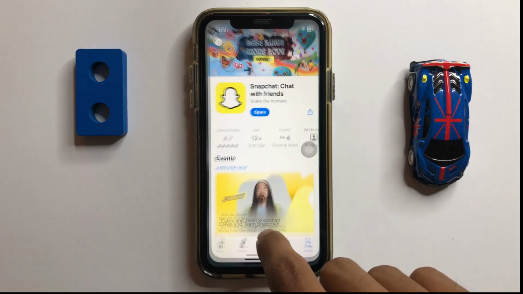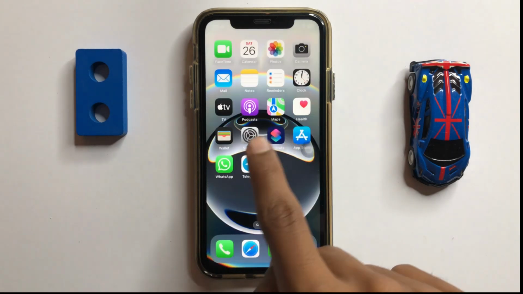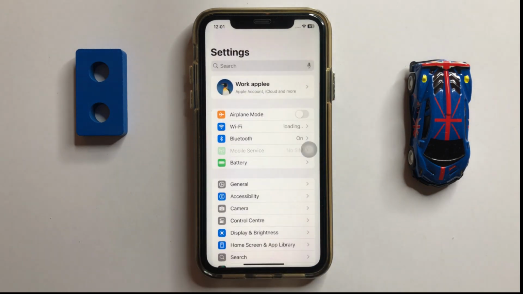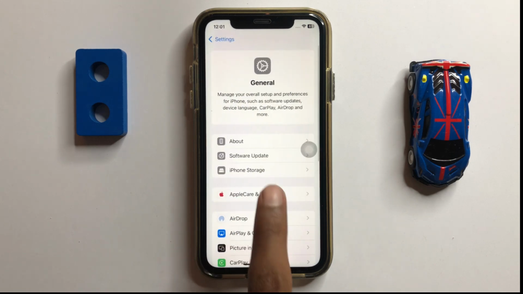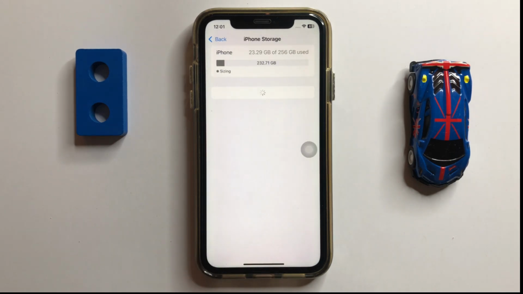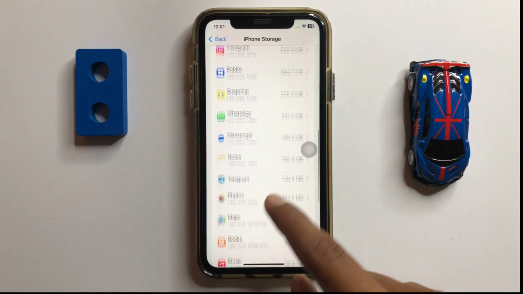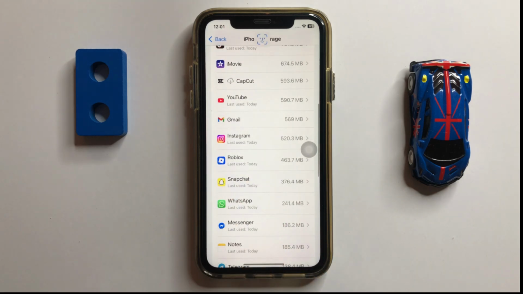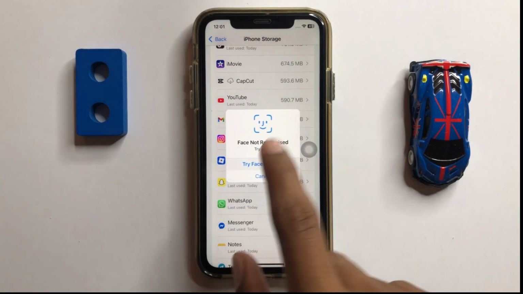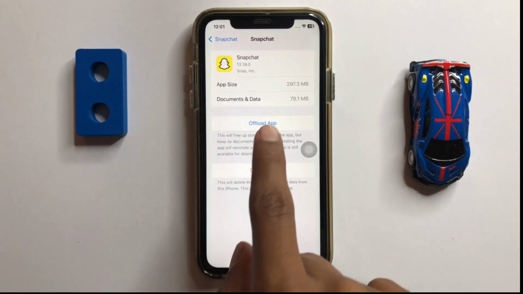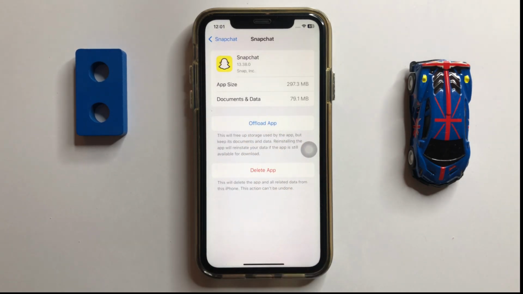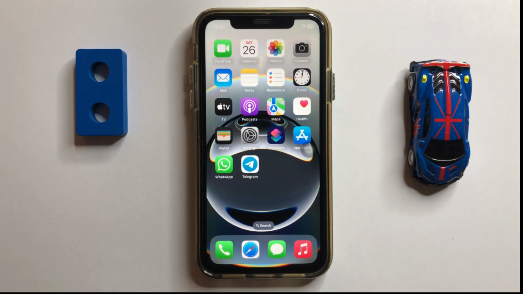After updating to the latest version of Snapchat, go back and open settings and click on General, and then click on iPhone Storage. Now scroll down and click on Snapchat. Now here you can see the option Offload. Now offload your Snapchat and reinstall it. After doing these steps, your problem will be fixed.